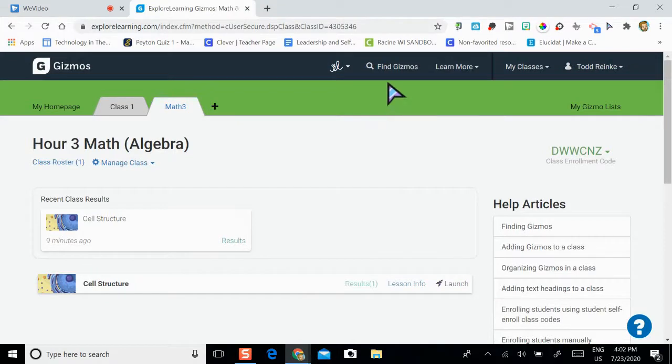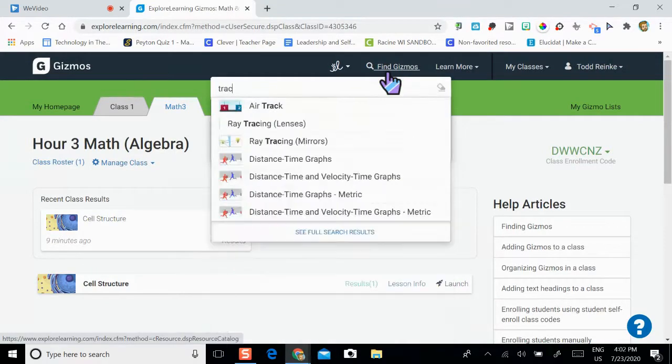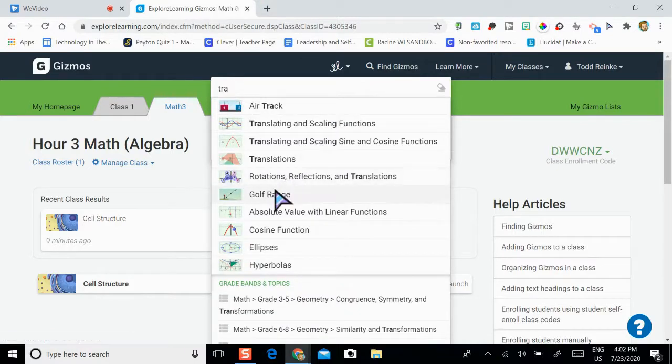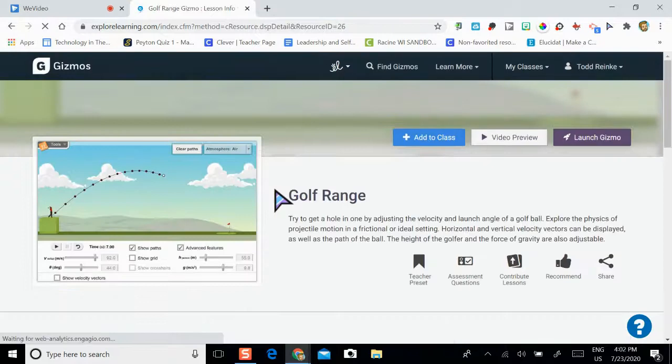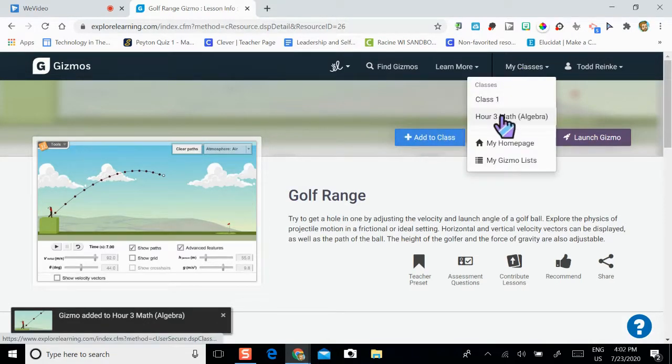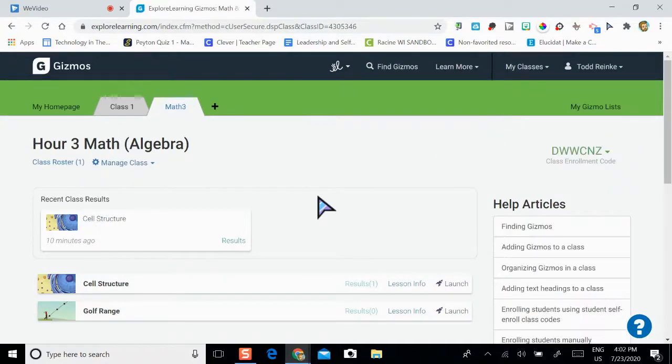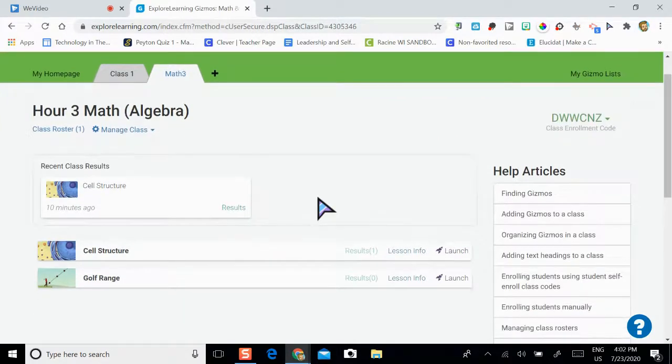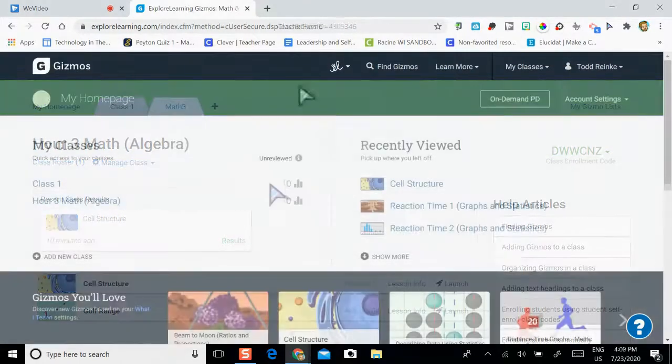Let's go back to the search area and add a Gizmo that I would like to utilize. Once I've found the Golf Range Gizmo that I would like this class to see, I can go to the feature of adding it to a class and put it with my hour 3. And just as we looked at before, if I go to my classes and click on the hour that I'm working with, I have some features of how I would like to organize this class.